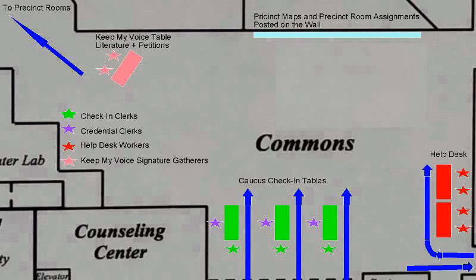Here is an example of how you can use the building layout to your advantage when setting up for Caucus. Please note some of the principles at work in this scenario. The first thing you will notice is that the help desks are on the other side of the room from the check-in desks. The help desk is where we send every Caucus attendee that has a problem at check-in.